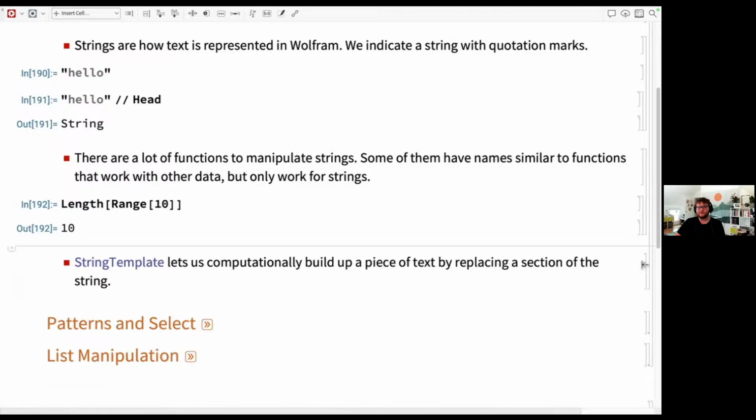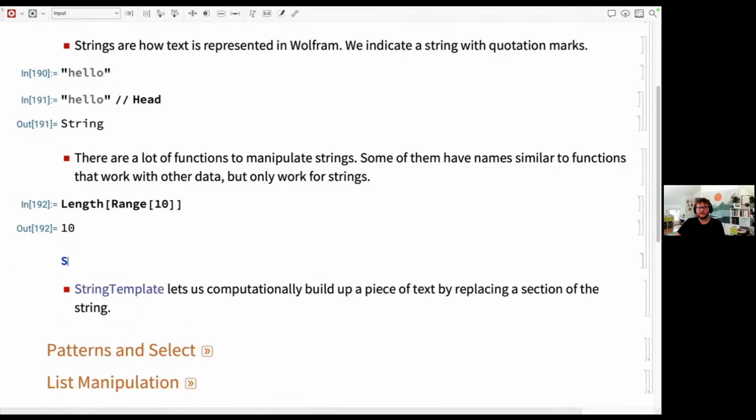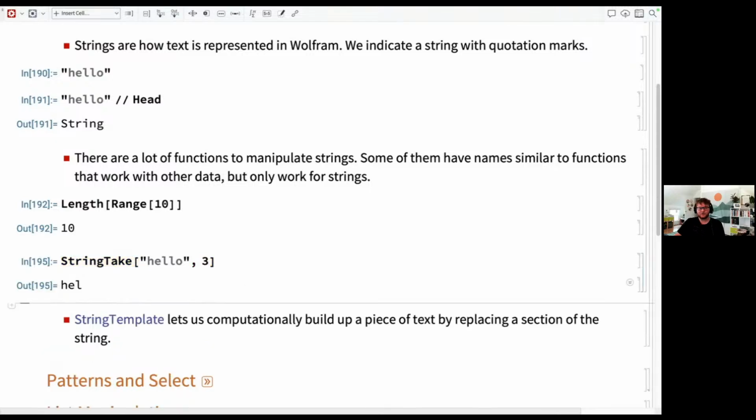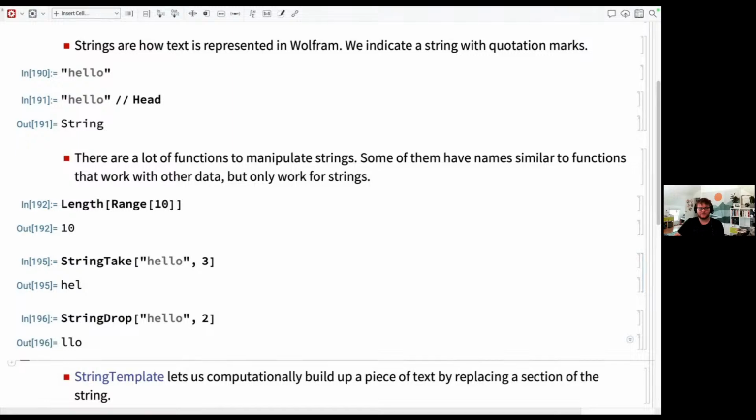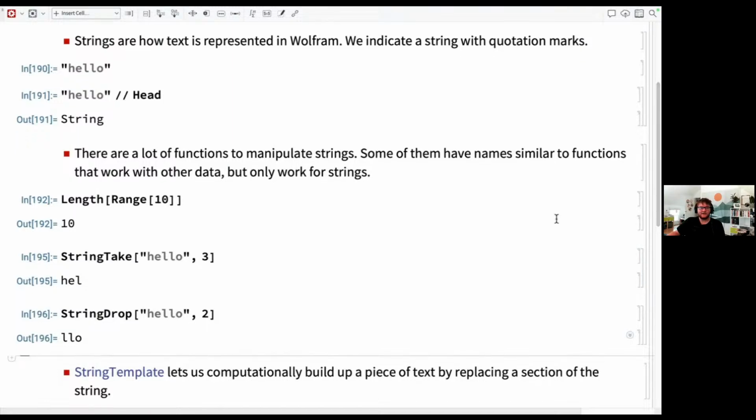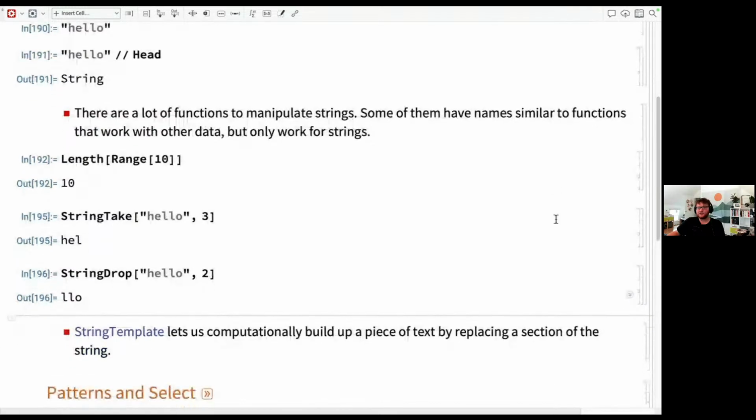Yeah, so we do stuff like StringLength, and we have stuff like StringTake. We can have our hello in here, and we want the first 3 letters. We have things like StringDrop, which does the opposite of that. So if I want to drop the first 2 letters, I get the last 3 there. And there are a bunch of other functions that work with strings.